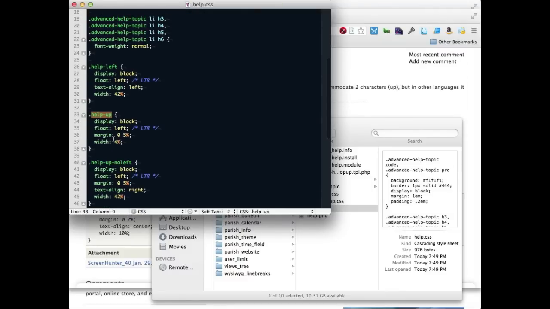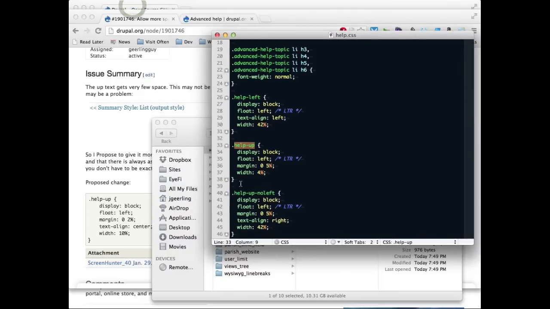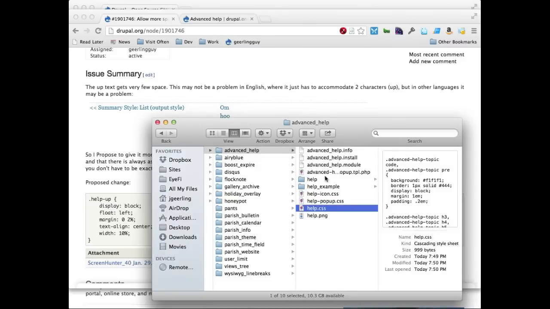So here's that. And you can see right now the setting width is 4%, which is pretty narrow. And I can see why that would cut off the up. So he's saying he'd like display block, float left, margin 0%, 2%. I don't know if that's going to be helpful or not, but we'll do 10% and then text align center. So basically we're making this match this. I'm leaving this comment in for left to right. Save that. So I made that simple change to help.css, and it doesn't look like they have a right to left example in here, so we don't need to change anything else.